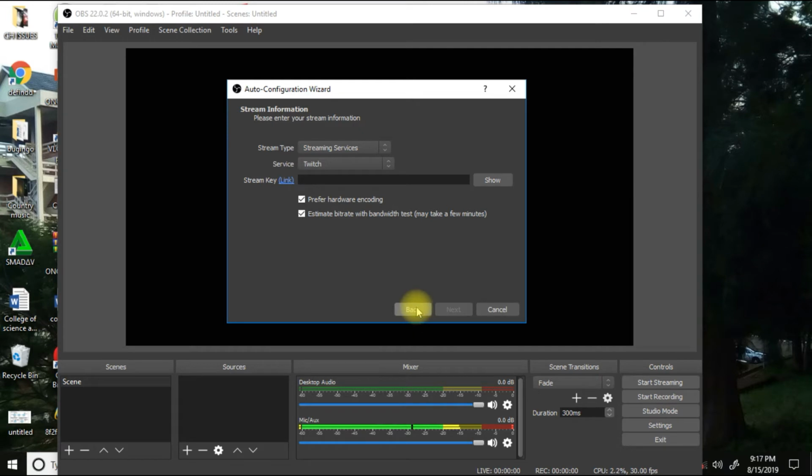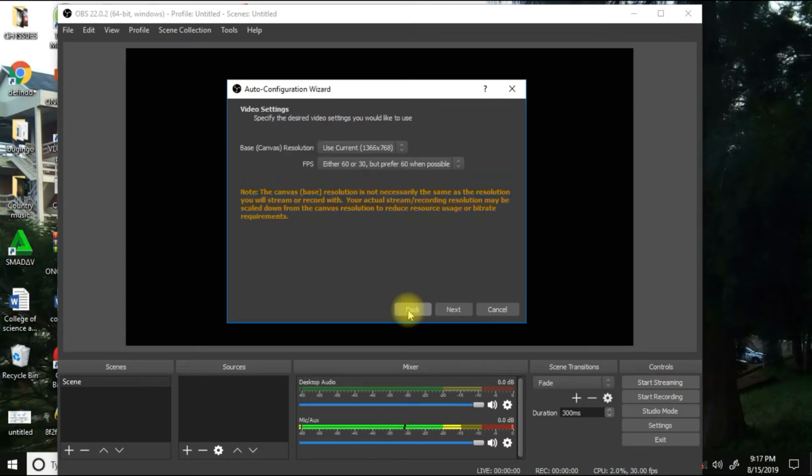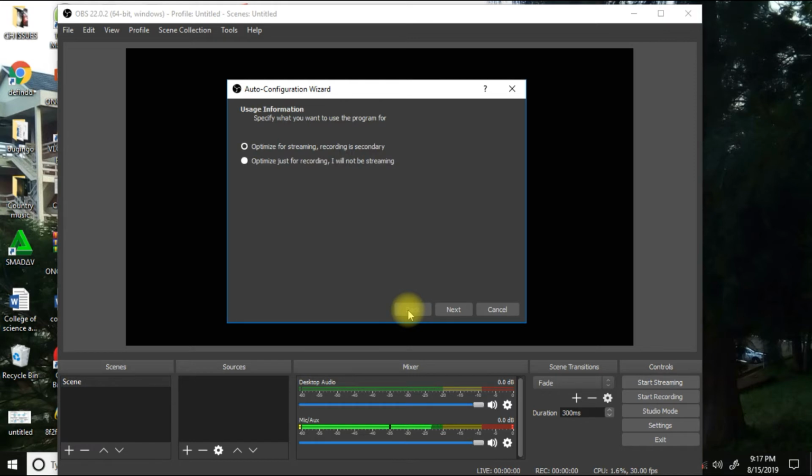Okay, so let me go back, because today I'm focusing on screen recording, or if you're doing your next tutorial, so click on back, hit back. Okay, so I'm gonna choose to optimize for recording. I will not be streaming. Okay, let me choose this one for recording. That's what most of you asked me questions about.